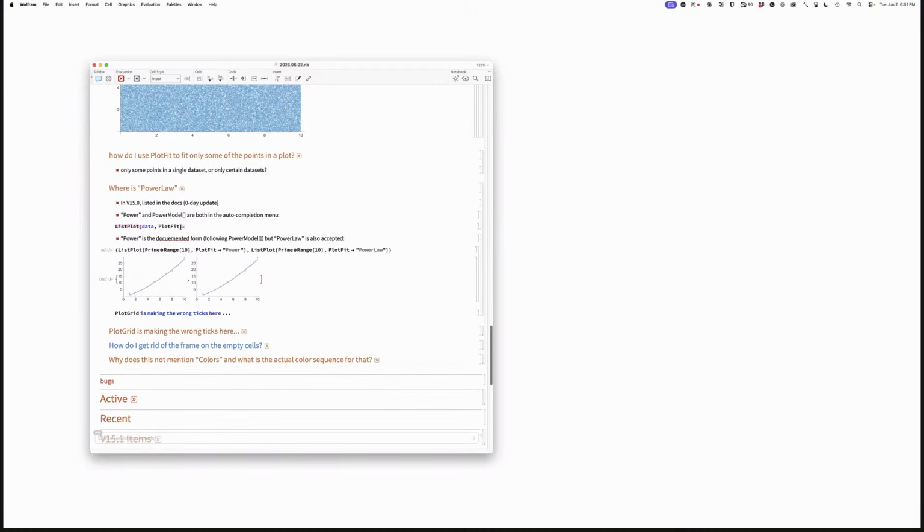Yeah. Power is there. And actually power model somehow ended up there twice, but linear, exponential, power would be my favorites there, and be consistent in the autocomplete.